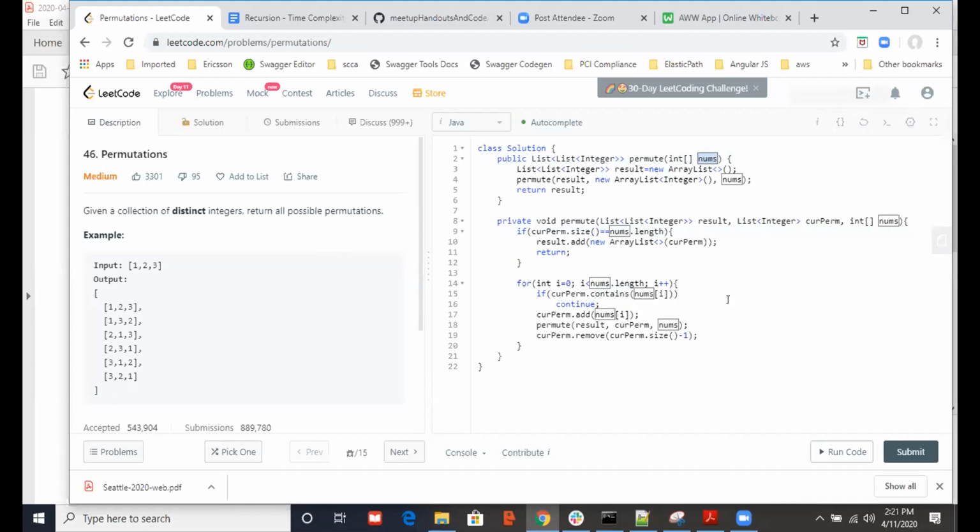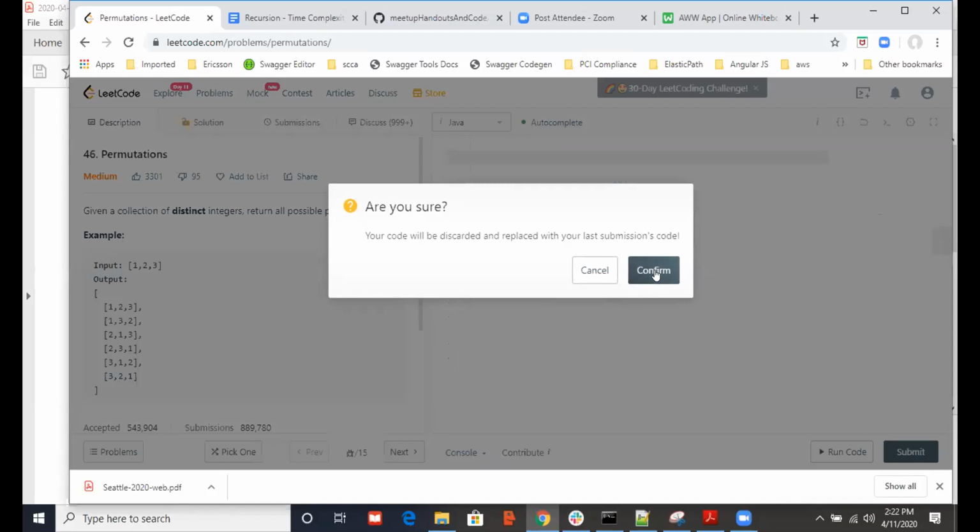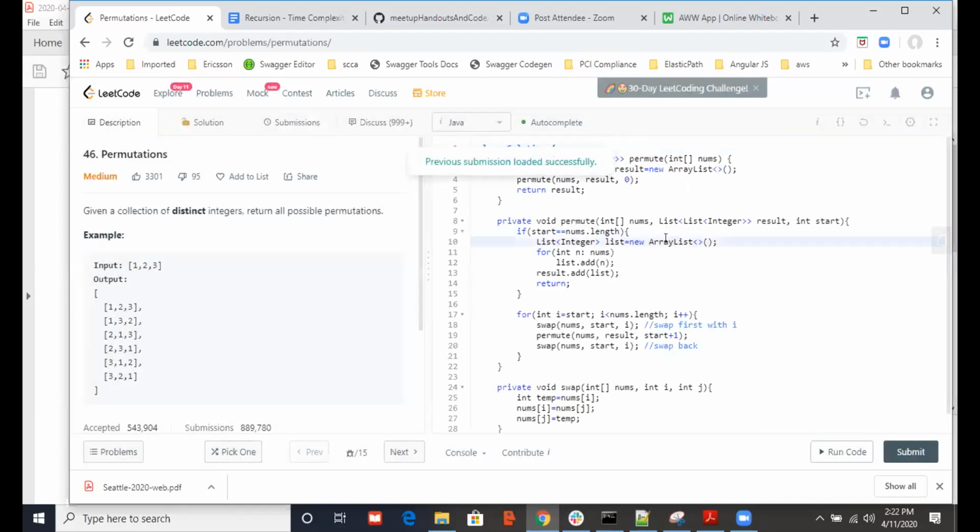I also wrote the same code in a slightly different way, because this is about manipulating the permutation. I'll show the same thing written differently. Naga, I just have a quick question. It's mentioned that these are distinct integers. Yes, correct. That's why we are checking this particular condition, that the particular index value is not present in the result list. Yes, correct.